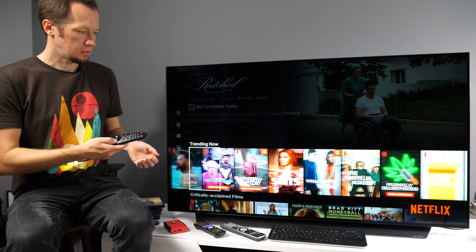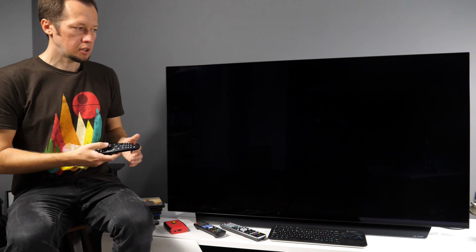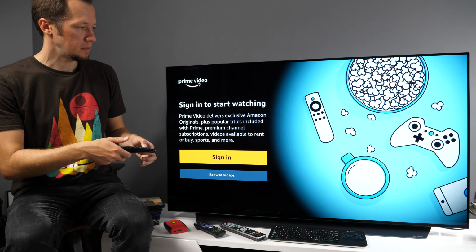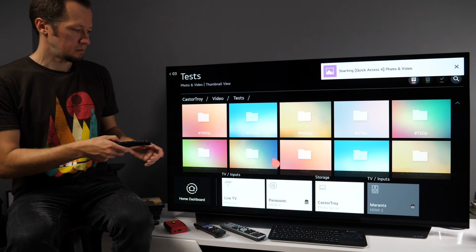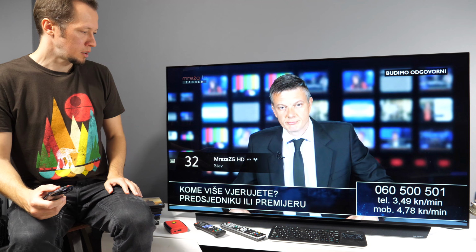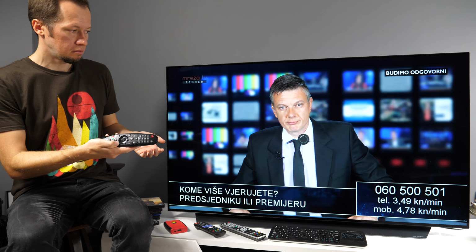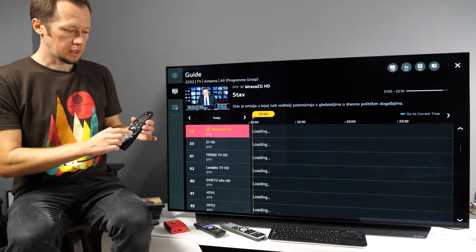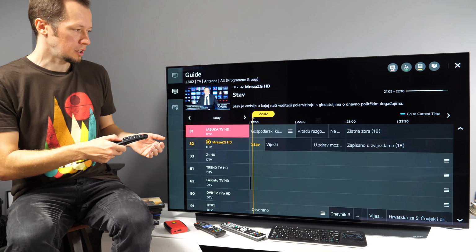So you see it's very smooth. Then Prime Video, just like that. Then Media Player, then Live TV. Let's see what's on Live TV right now. If you want to see guide, press the button next to navigation. Here you have also many options.